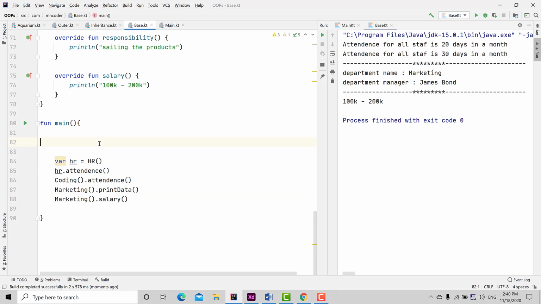So this is it for abstract and interface.